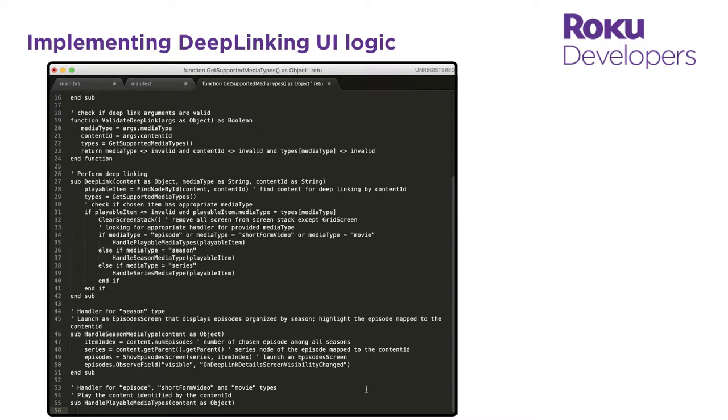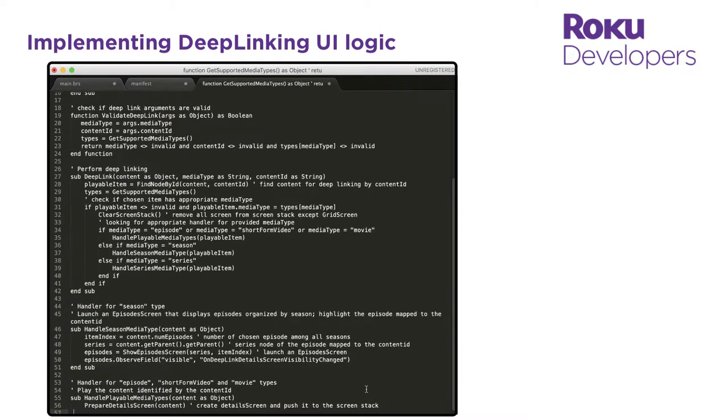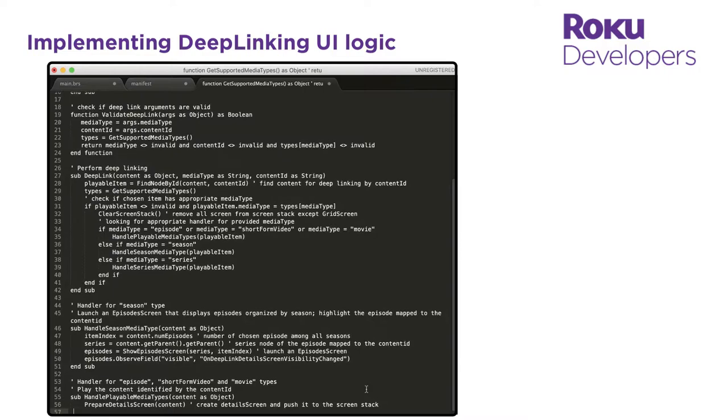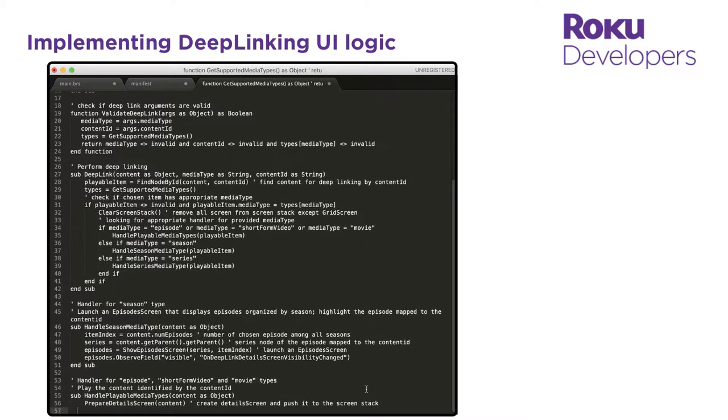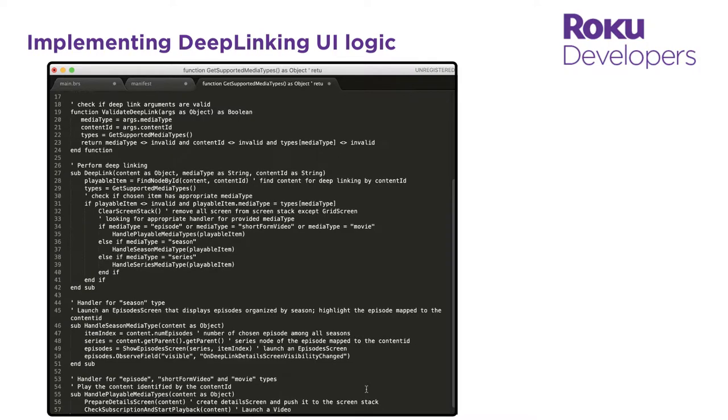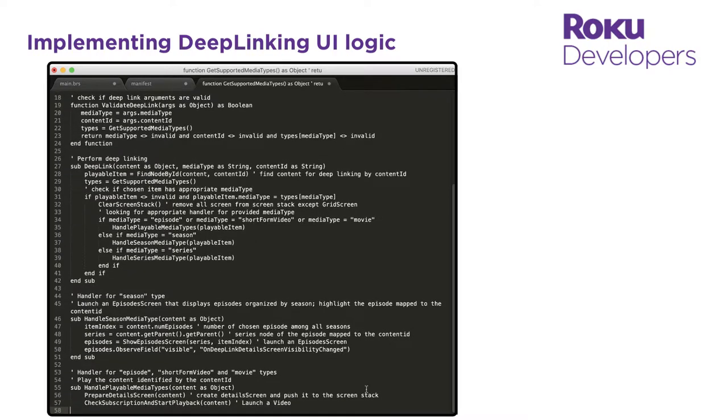It takes the content node of the deep link video passed into it. Let's pass the content node into a call to the prepare detail screen method, which we'll create in a moment. This method creates the detail screen for the deep link content and pushes it onto the screen stack. When the video has completed playback, or the back button's pressed on the Roku remote control, the detail screen for the video opens. And then let's pass the content node into the check subscription and start playback method, which verifies that we have a valid subscription for the selected content and then launches it into playback.